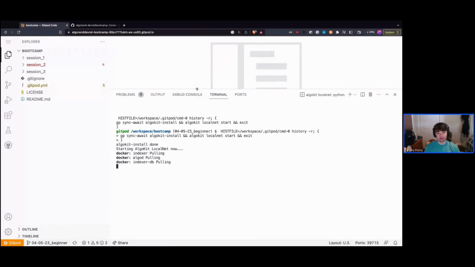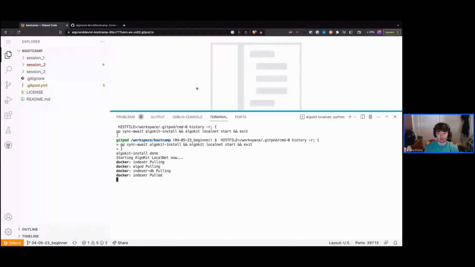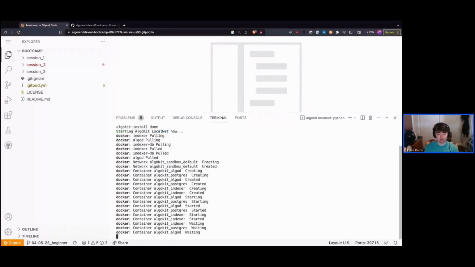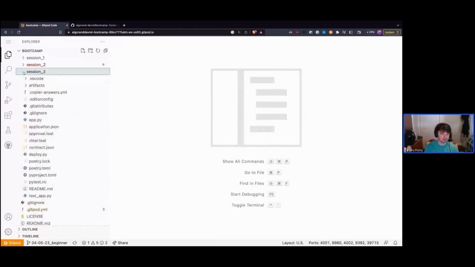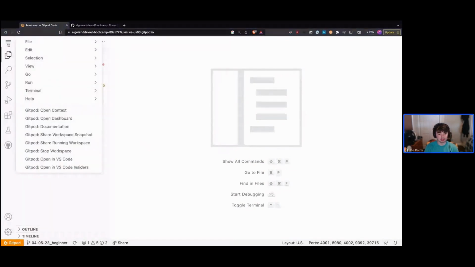In the Gitpod here, it's going to set us up with our environment. First, it'll install AlgoKit, and then it'll start up our local network. This is the network we'll be deploying and testing against. And then we are now ready to begin development. Like I said, we already have all of our code here in the session 3 directory. But before I open it up, I'm just going to briefly talk about how I created it.